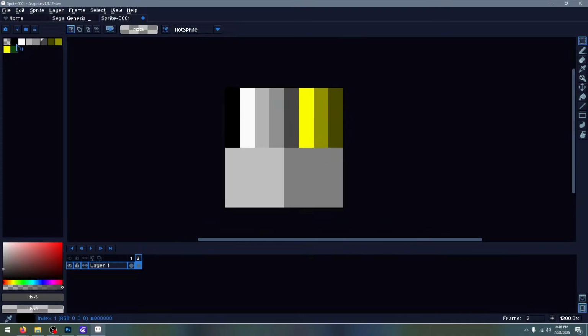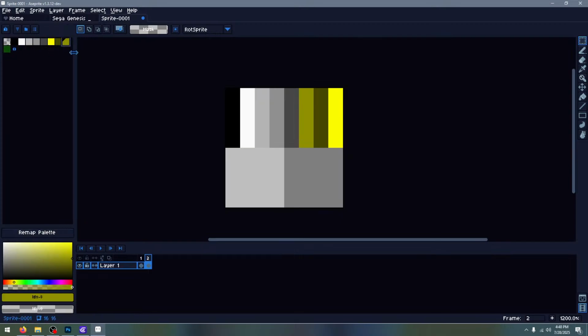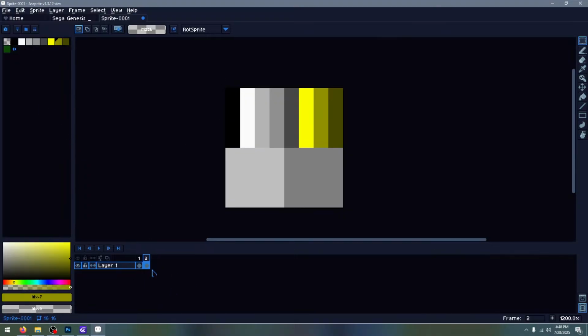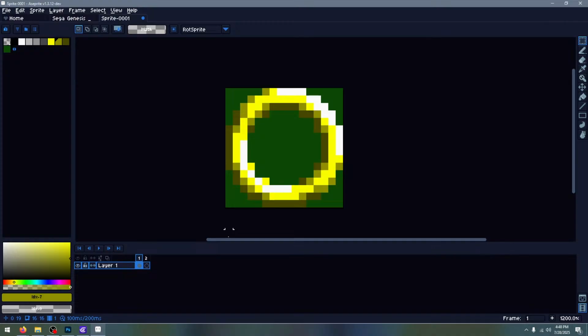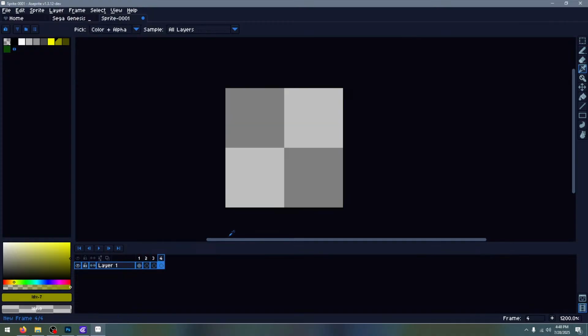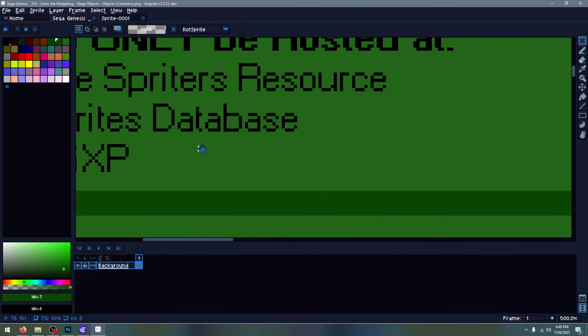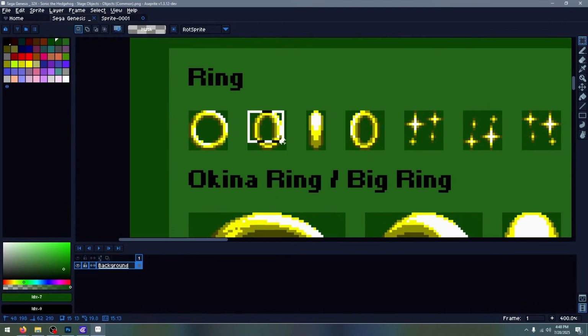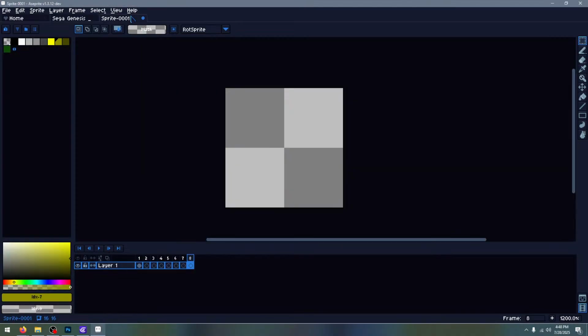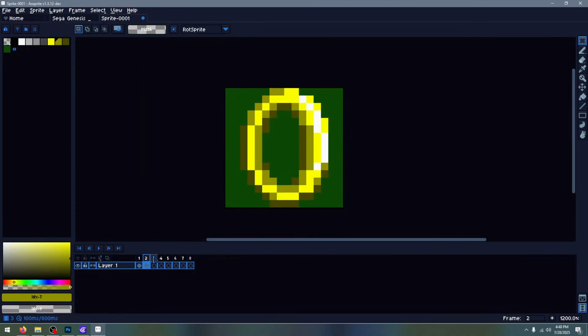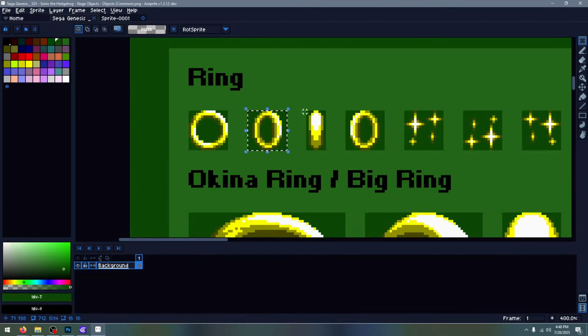Remap palette, and then we have the ring colors. Done that out by 1, and remap. Okay. So now I can clear that frame, and then. I think the sparkle was... Oh yeah, the sparkle was 4 frames. So we're just gonna put it in all of our frames.